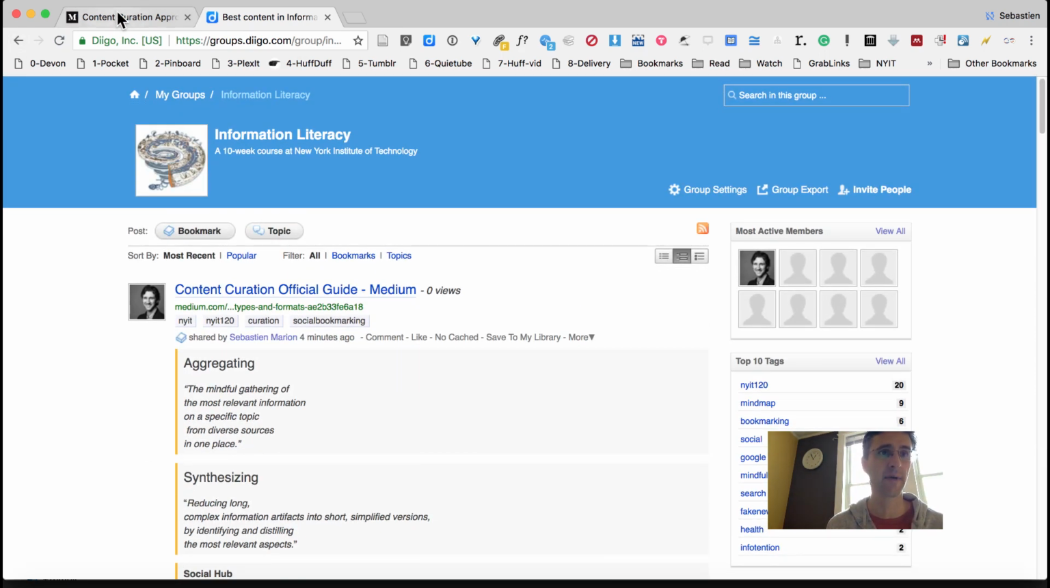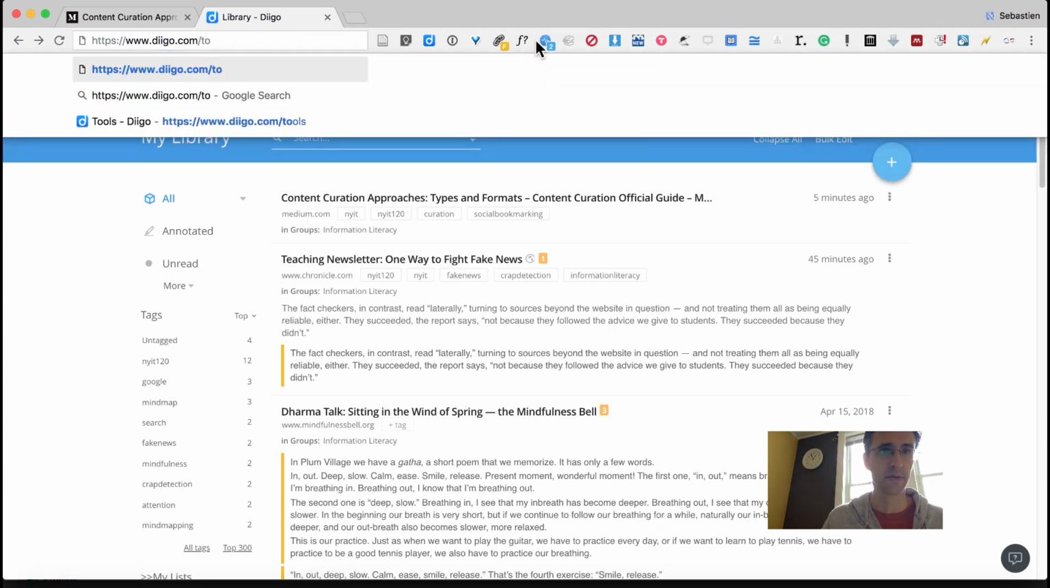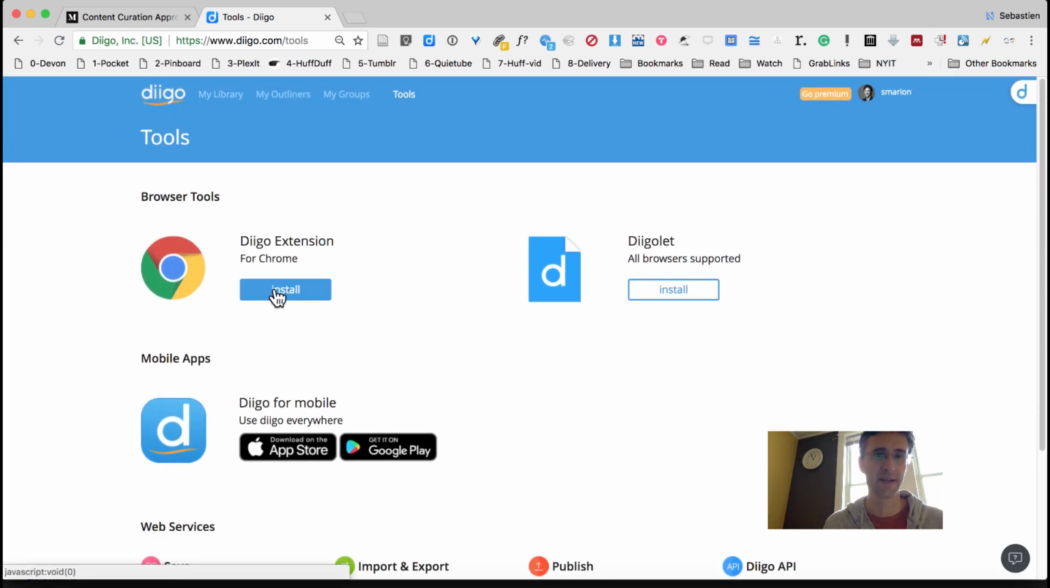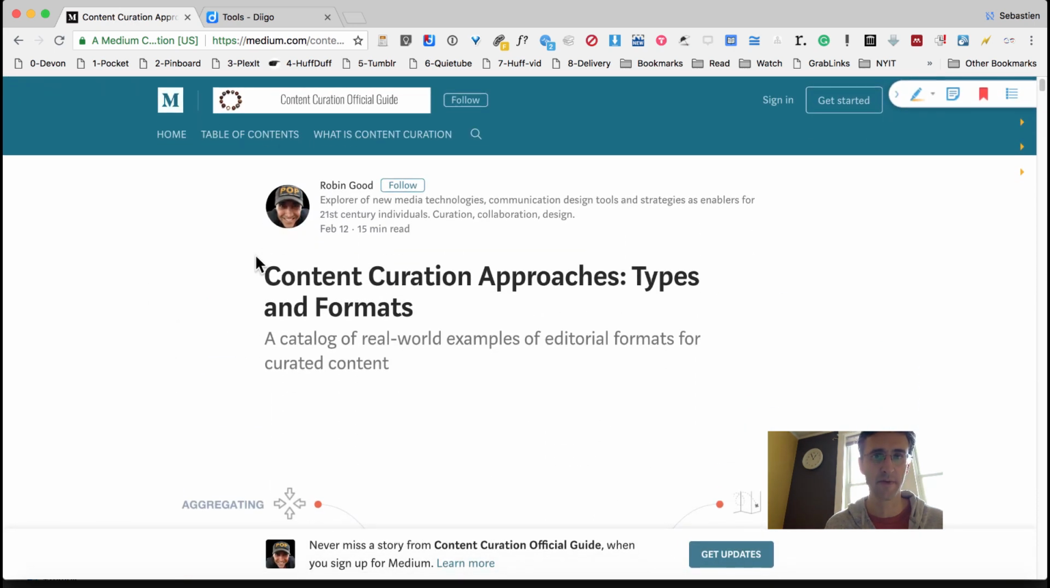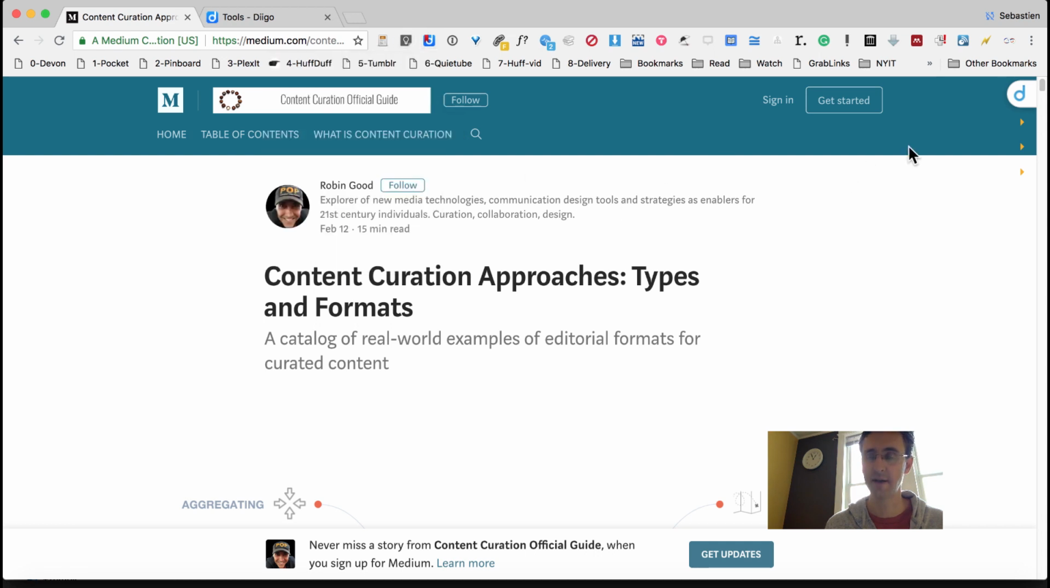So to recap, you want to go to the Diigo tool set. Let's see if we can find the tools. You want to install the extension, and once you have the extension installed, you will have this icon. Once you have this icon, visit a page with some form of content that you would like to annotate, and then you have 2 strategies. One is to click on the icon, save a bookmark, and annotate the bookmark. The other strategy, over here on the right, is to use the annotation toolbar.